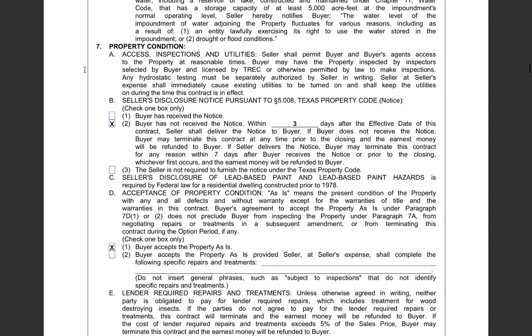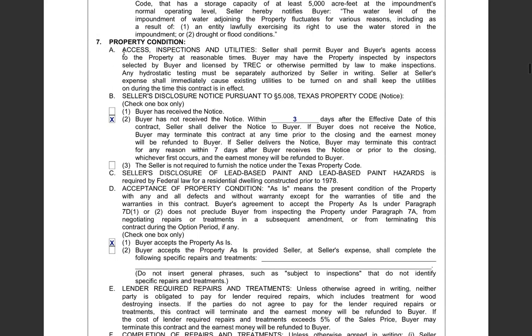Okay, so paragraph 7 here, property conditions. Here's an important one. Paragraph 7A says access, inspections, and utilities. Seller shall permit the buyer and buyer's agent to access the property at reasonable times. Buyer may have the property inspected by inspectors selected by the buyer and licensed by TREC or otherwise permitted by law to make inspections. Any hydrostatic testing must be separately authorized by the seller in writing. Seller at seller's expense shall immediately cause existing utilities to be turned on and shall keep all utilities on during the time this contract is in effect.